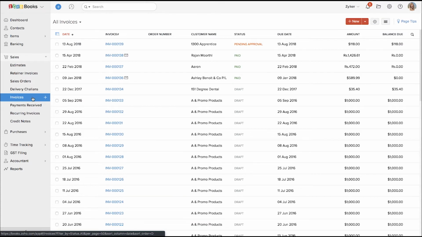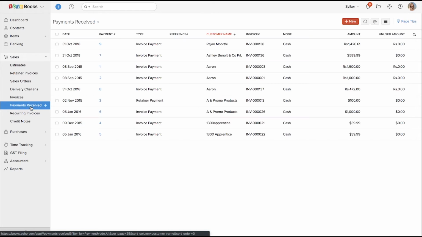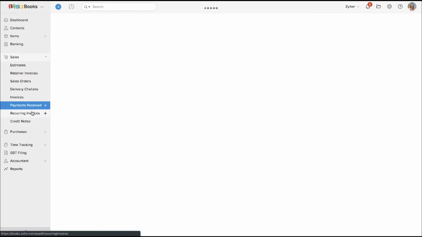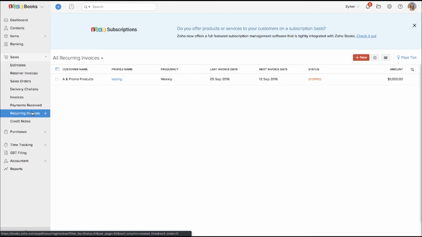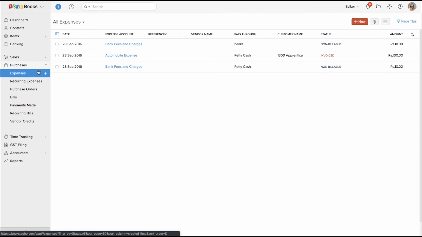You can receive payments through online web links. You can keep track of the payments that you've received, and create recurring invoices so that you needn't create an invoice each and every time. Record your expenses. All petty expenses and petty cash management can be handled through this module.